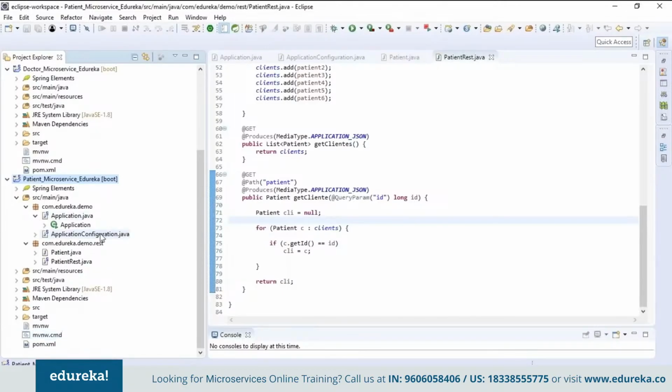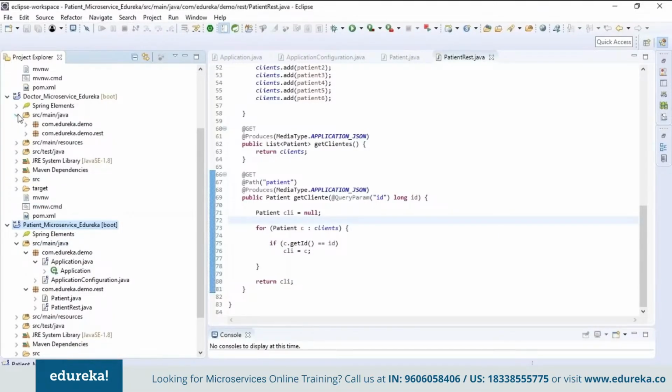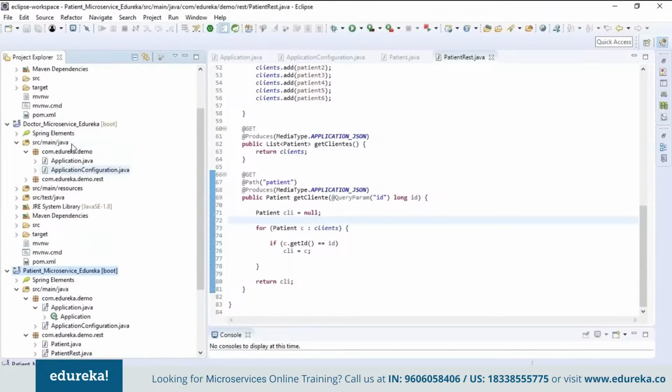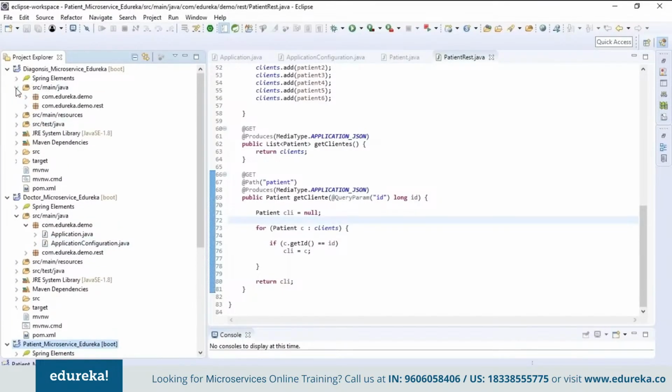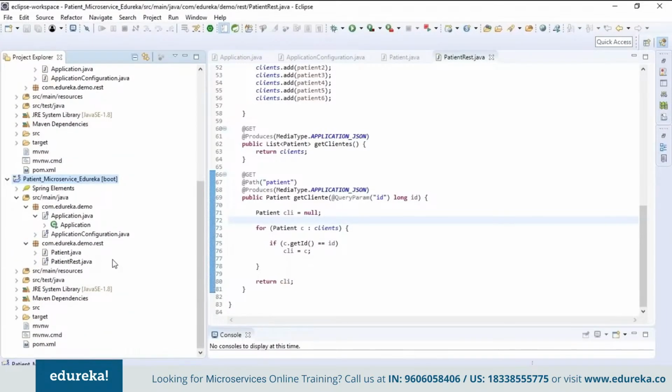So that's how it is. If you notice here, we have application.java. So it will be common. Application.java and application config.java are the 2 packages that we have created, and they will be common for all the other microservices as well. If I show you for doctors as well, here also we have application.java and application config.java. Similarly, for diagnosis as well, we have both application.java and the other things as well.